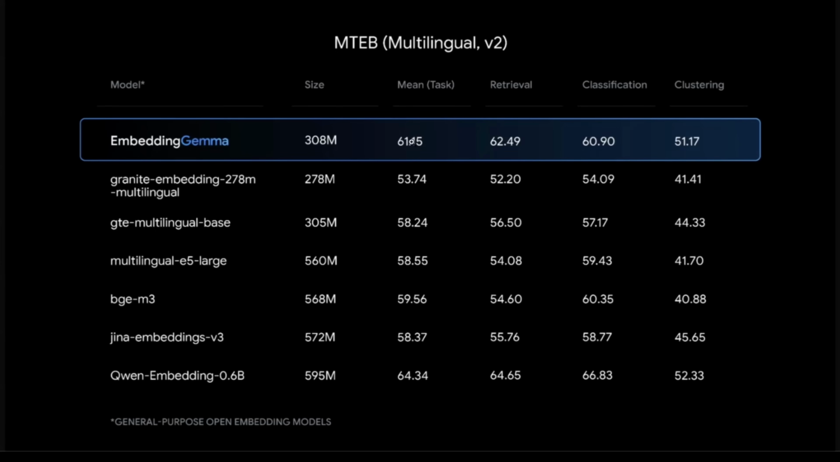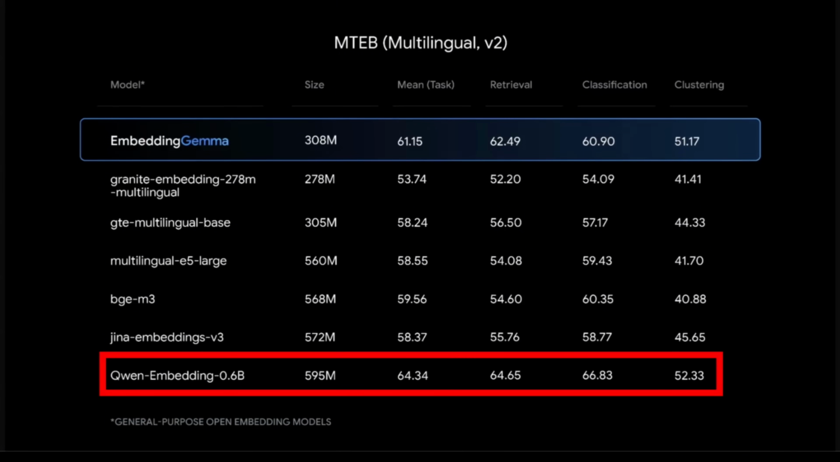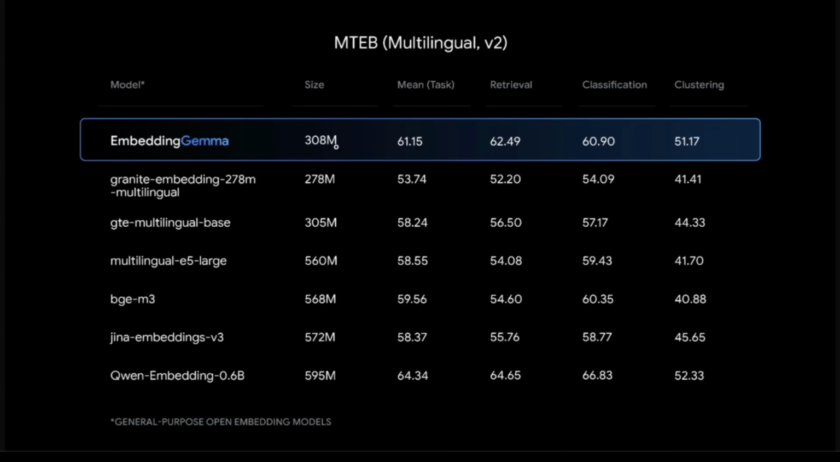So here, a quick comparison on the MTEB benchmark. The best embedding model under 1 billion parameters right now is the Qwen embedding 600 million parameters. But this is almost half the size, and I think it still preserves the performance relative to the other embedding models. So this is going to be an excellent choice for lightweight retrieval.